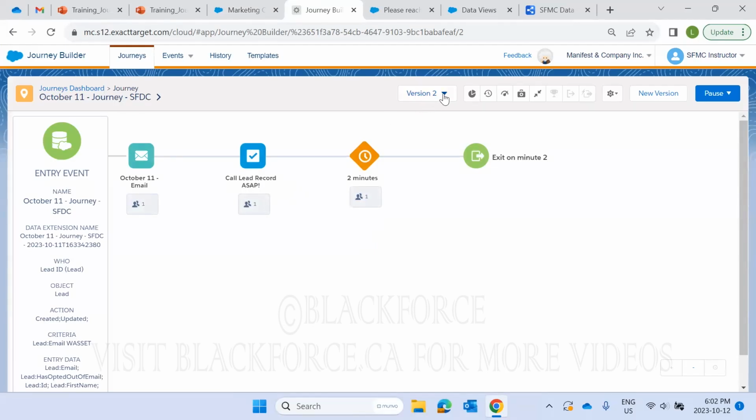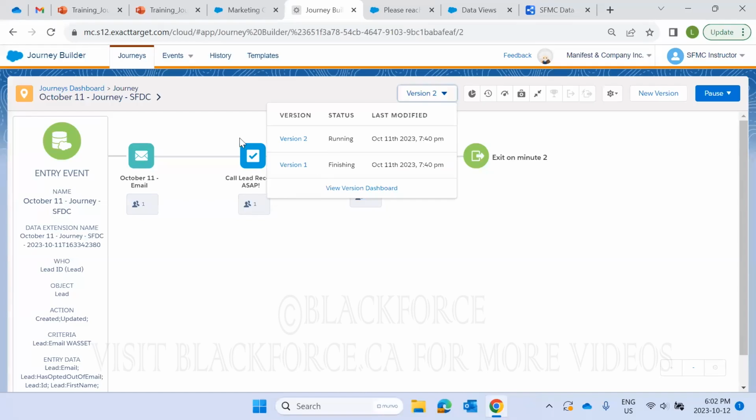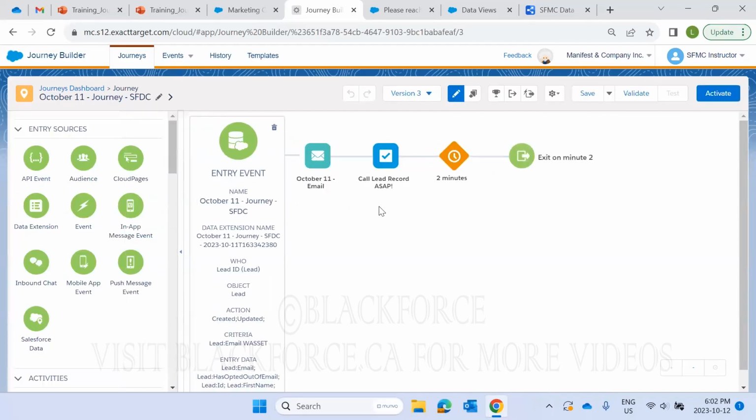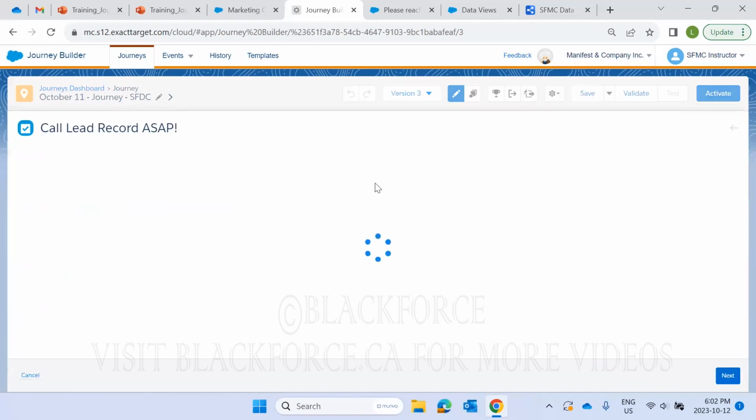You already know this, folks: to make changes to an existing journey that's running, you have to create a new version. We can't make changes to version 2 or version 1. We can only pause or stop version 2 or version 1. But if you wanted to change the flow, the outline of this journey, we have to make a new version. So that is what we're going to do. We're going to edit this task.